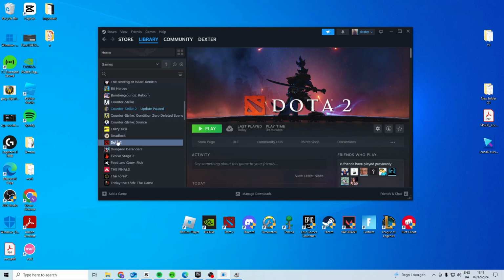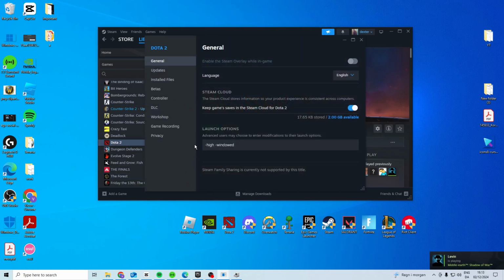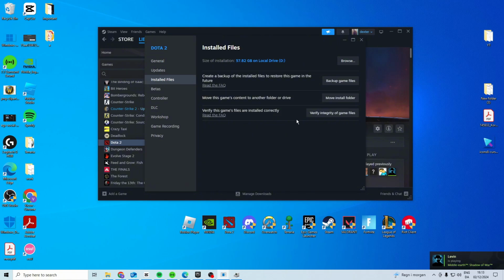Now the first step that I suggest you do is you right click on Dota 2, go to properties, installed files, and then try and verify integrity of game files. After you've done that, try and see if it works.